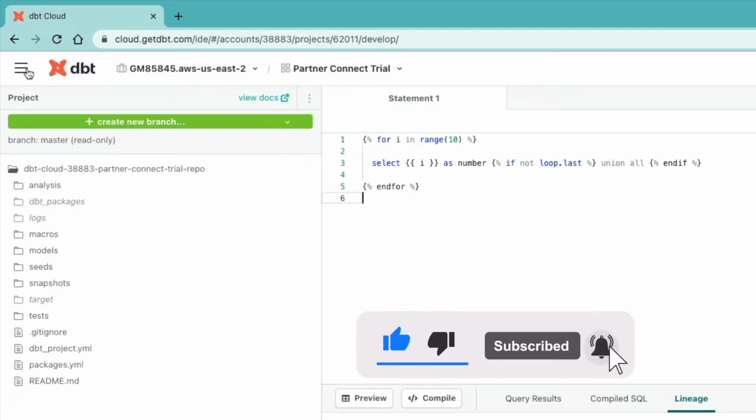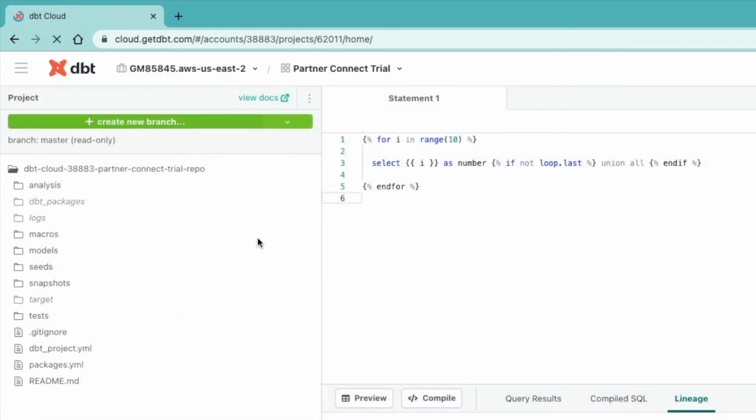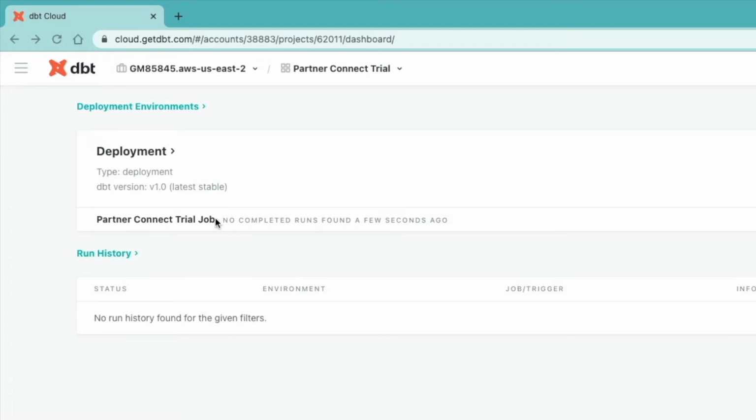If we go over to the hamburger lines at the top left of the screen, we can go to home. On this page, you'll see your deployment environments here, which is relevant when you're running dbt on a schedule, and also your run history for any previous dbt runs that you've carried out. And we'll get to those either in this video or later videos.